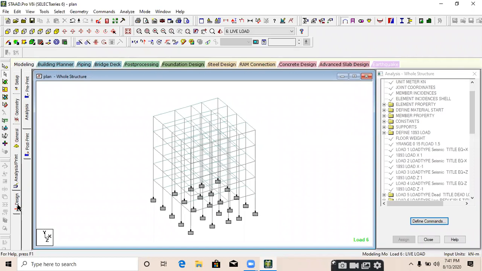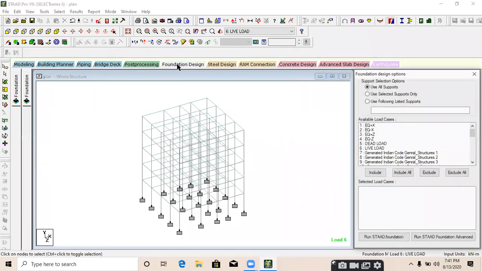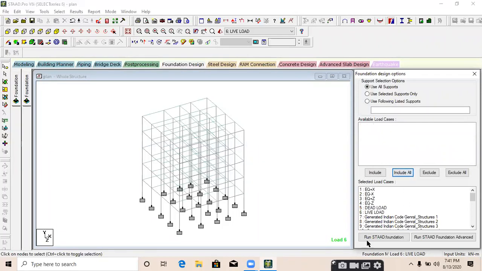I think design is clear to you, how you can do the concrete design work. I'll just tell you in this lecture how you can design a combined footing, okay? Go to the foundation design over here after the analysis, okay? Go to the foundation design, click on the include all load case and then click on run stat foundation.